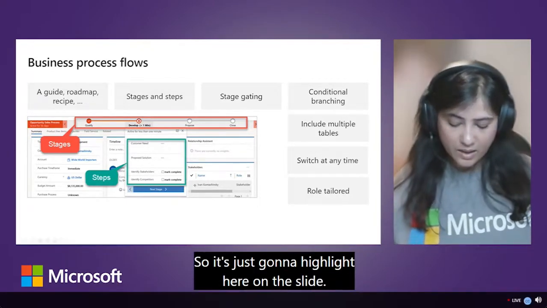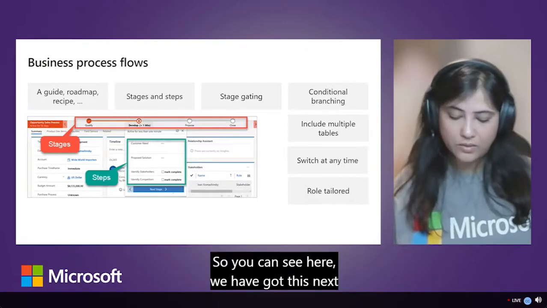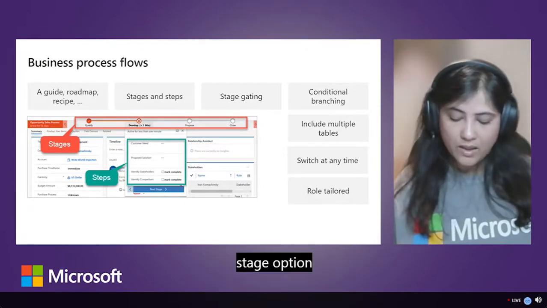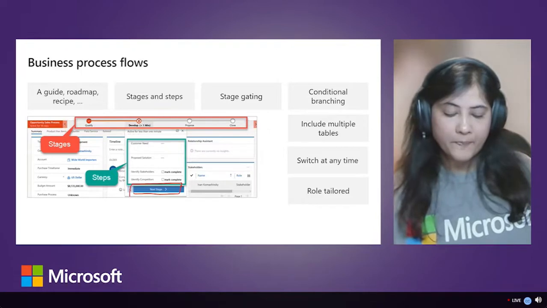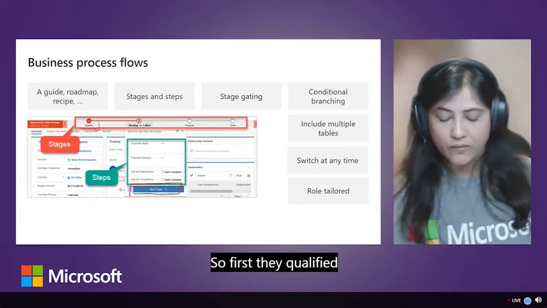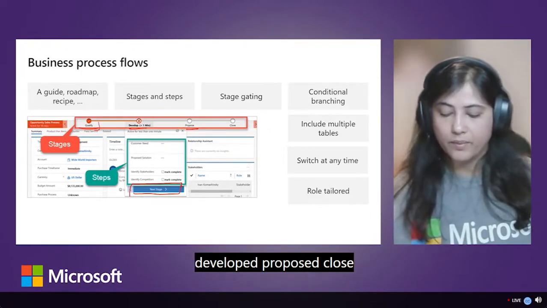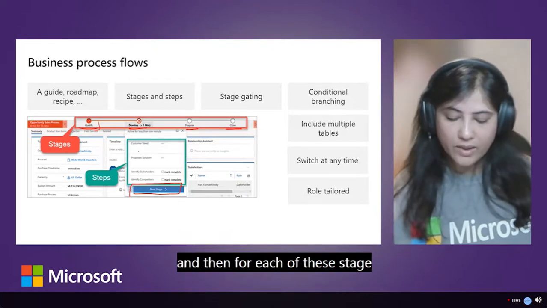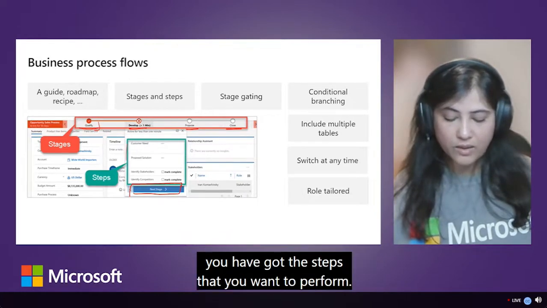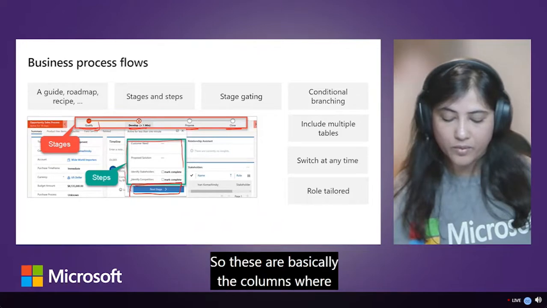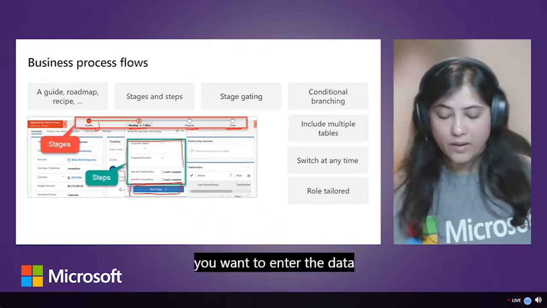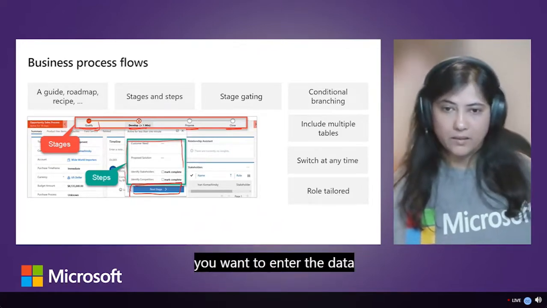So I'm just going to highlight here on the slide. You can see here we have this next stage option, and you can see these stages here: first stage qualify, develop, propose, close. And for each of these stages, you have the steps that you want to perform. These are basically the columns where you want to enter the data.